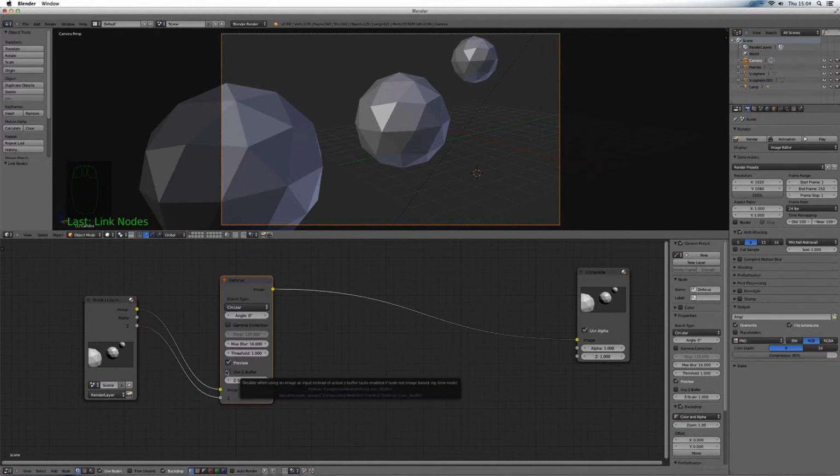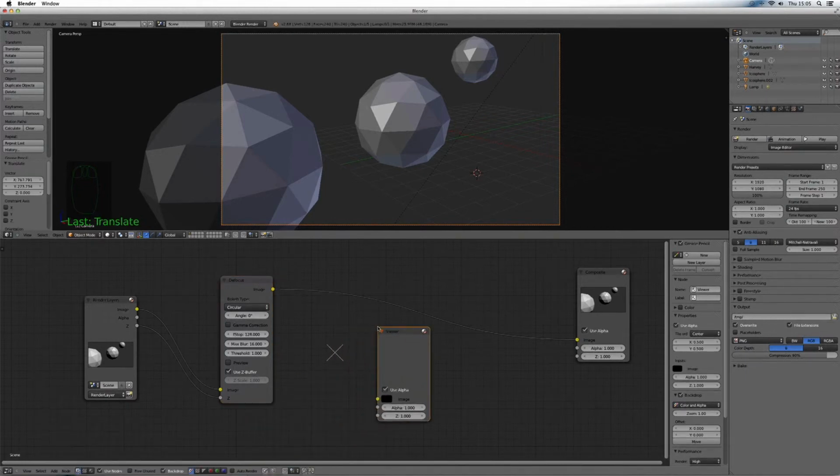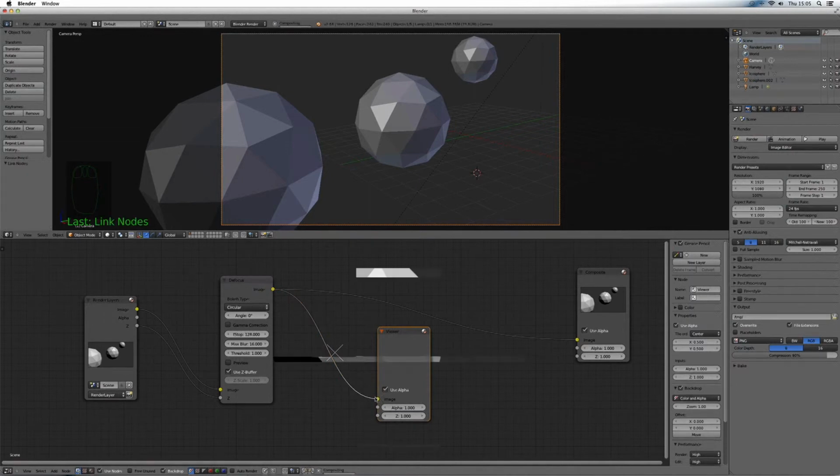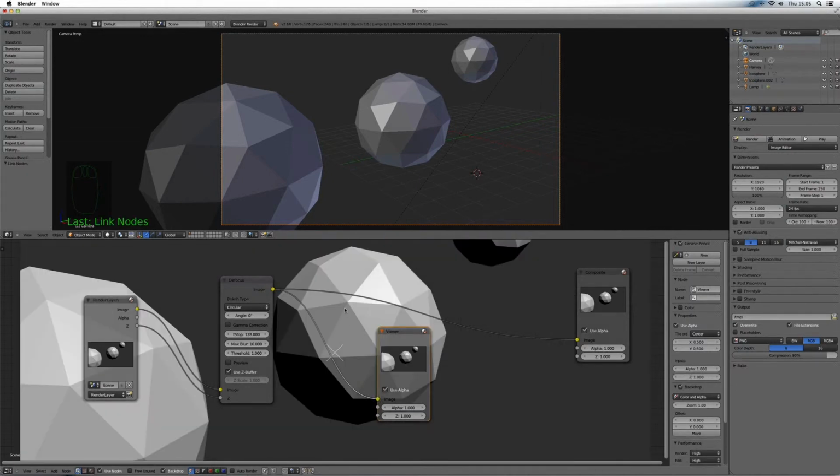Now click Use Z Buffer, turn the preview off, and then we're going to go to Add, and we want to add Output Viewer. Now we'll stick the viewer down here. It's just so that we can see what we're doing. It doesn't have any bearing. It won't change anything. So if we use the image from the defocus down to the image on the viewer, and there you go. Now you can see our rendered image in the background.